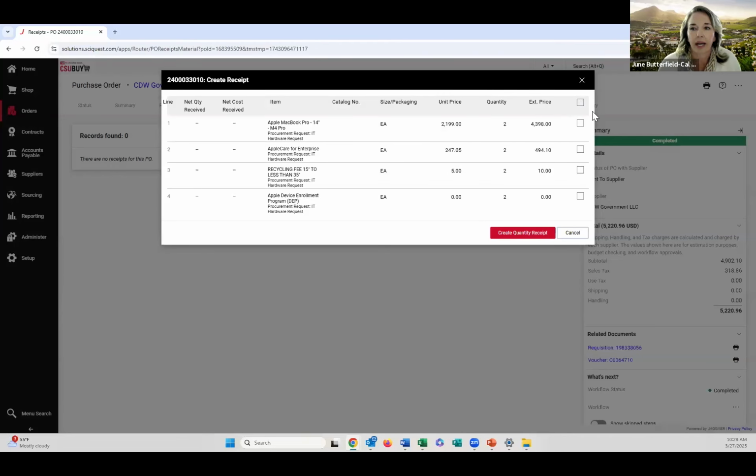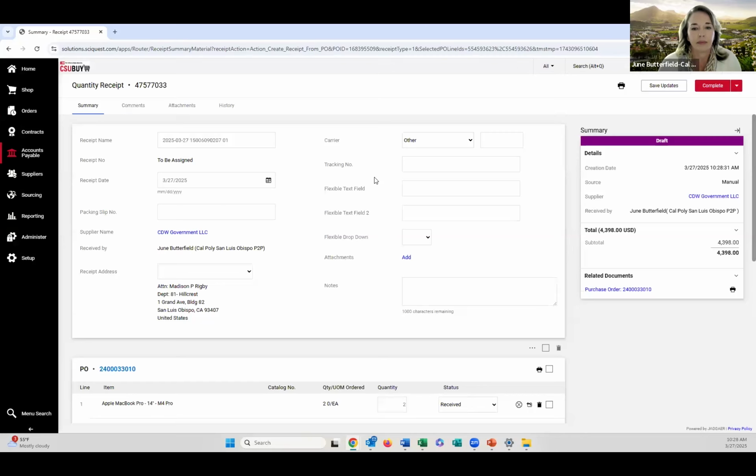So on the top gray area, you can select all line items if you received all of them, or you can individually select which line items that you have received. Let's go ahead and state that we have received the computer itself and the DEP. We can create a quantity receipt.